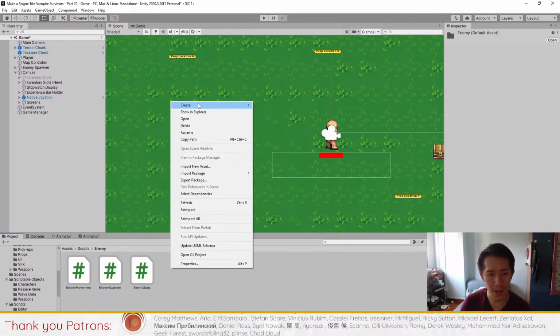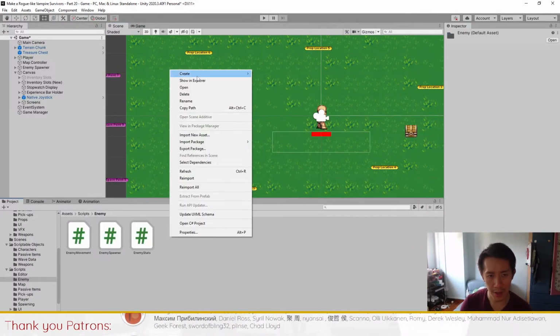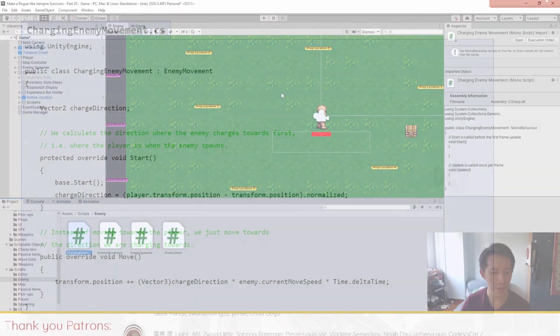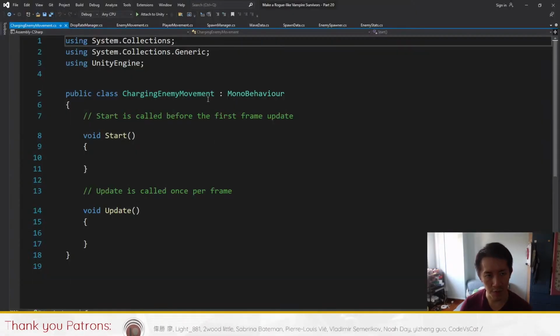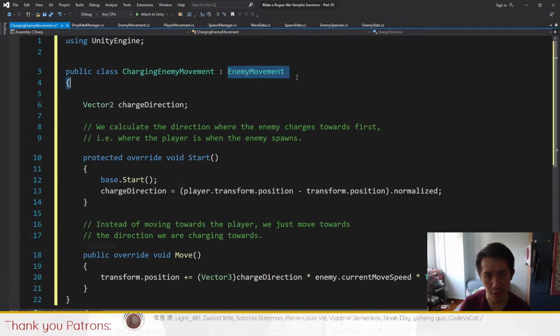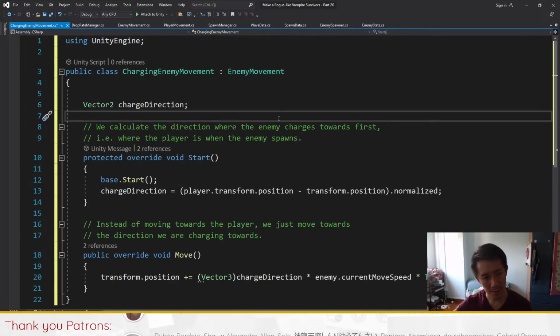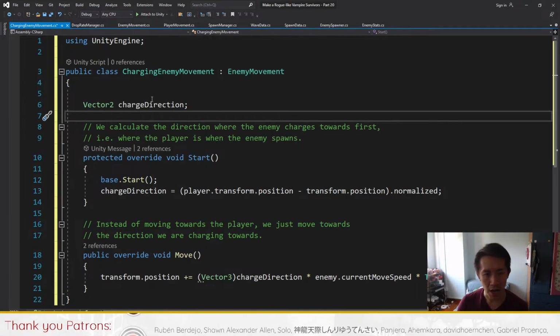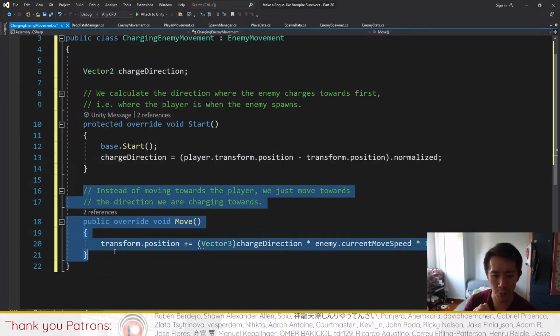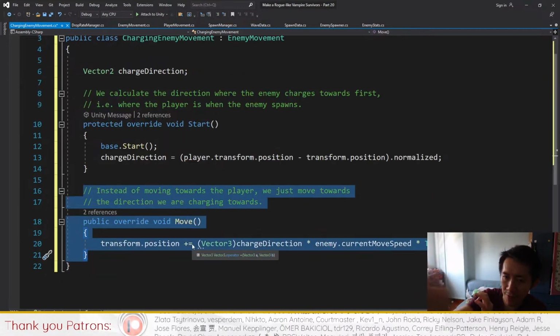So in the enemy folder, I will just create a new charging enemy script. The most important thing about charging enemy movement is that it does not inherit from MonoBehaviour, rather it inherits from EnemyMovement. Yeah, just like our weapons and items and passives, right? They're all related. So this charging enemy movement is going to work by overriding the move function. Why? Because it's just going to move in a fixed direction.